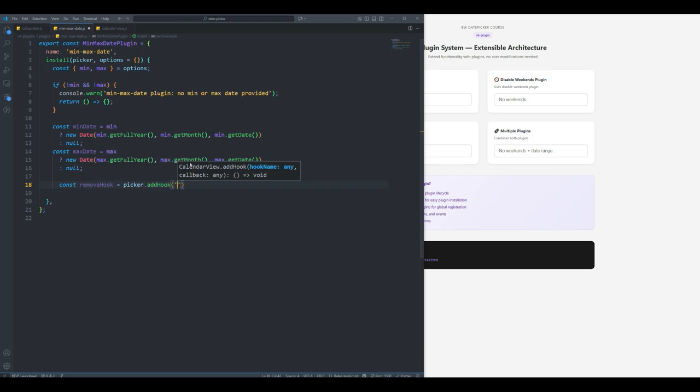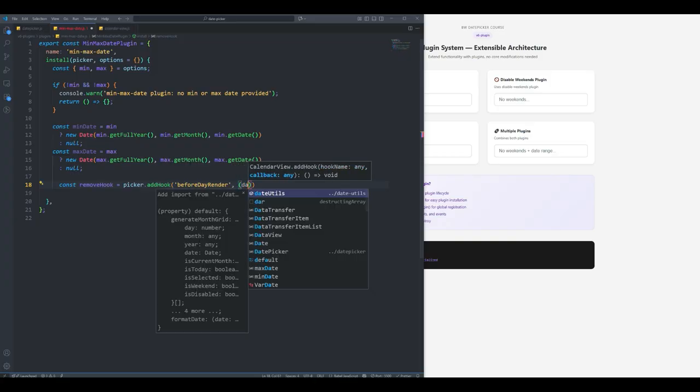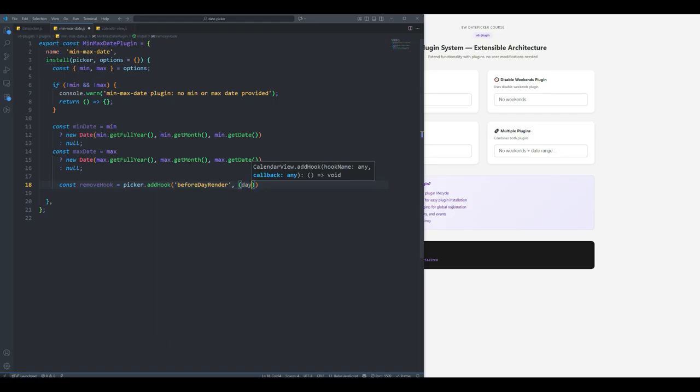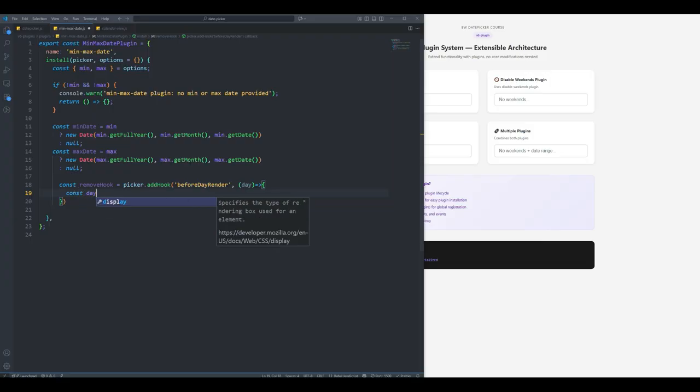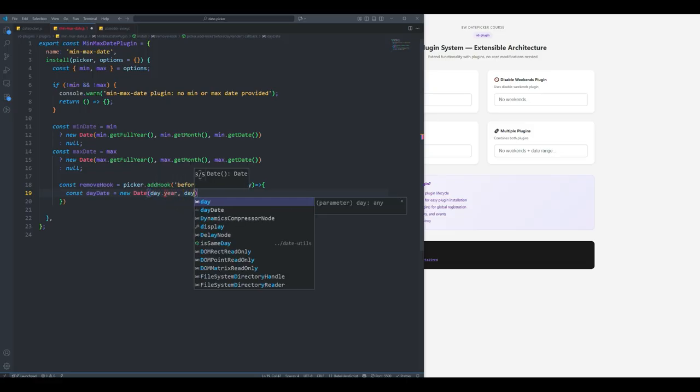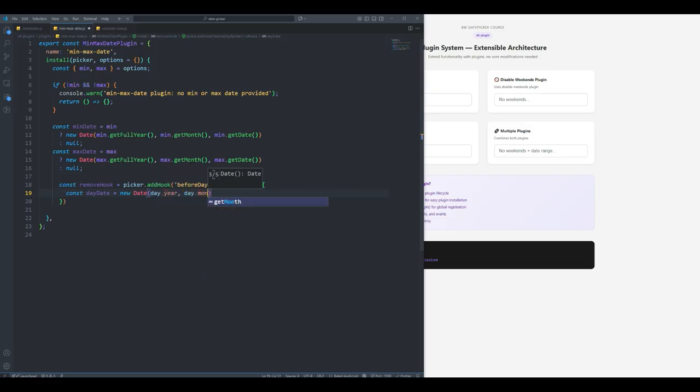So we need a hook before day render. Before the day render, we want to modify the data because we are rendering the min and max date. So we need a day render hook. So we'll say beforeDayRender. First let's get the date: new Date(day.year, day.month, and day.day). This day is a day data, and then we'll add it here.